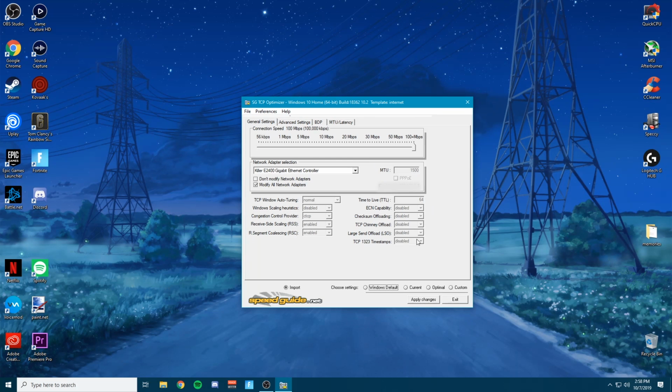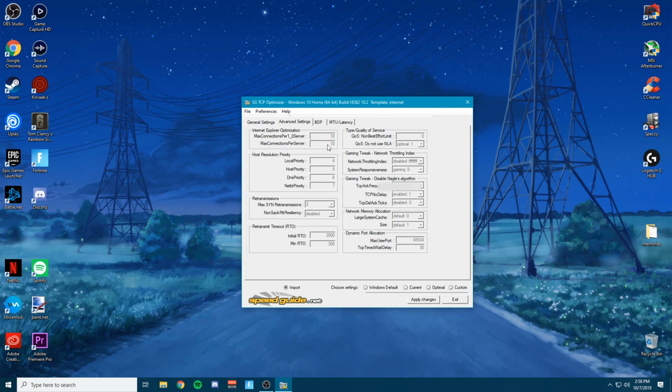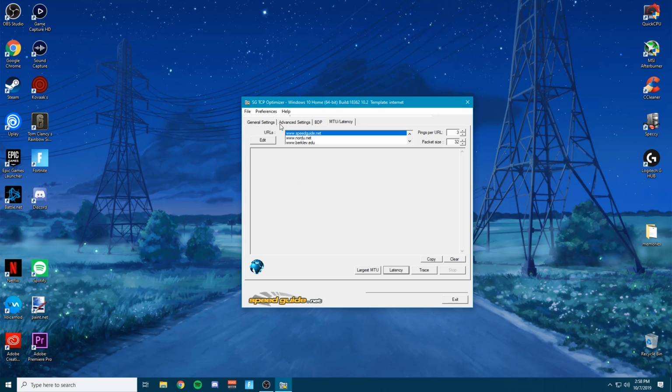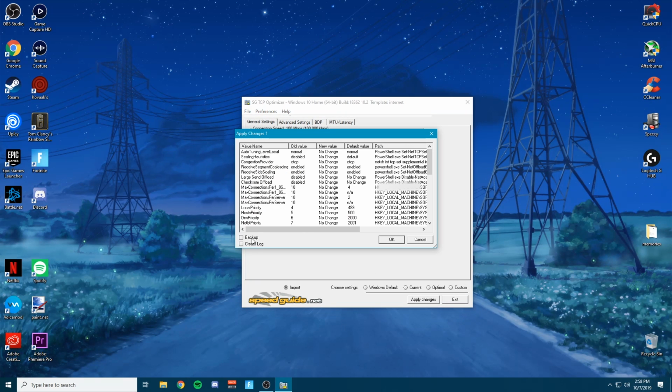And then you can just go ahead and verify that all the settings are correct and that they do match mine. Once you do that, go ahead and click apply changes. Go ahead and click backup just so in case you ever do want to go back to your old settings, you can go ahead and do that. Then go ahead and click OK.